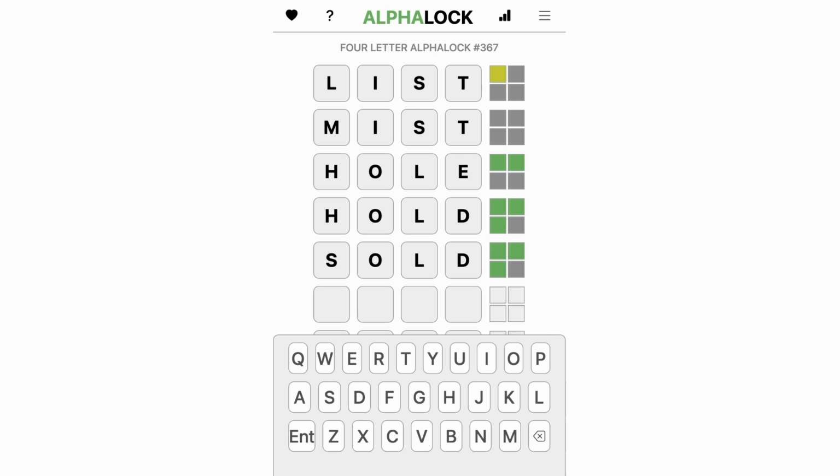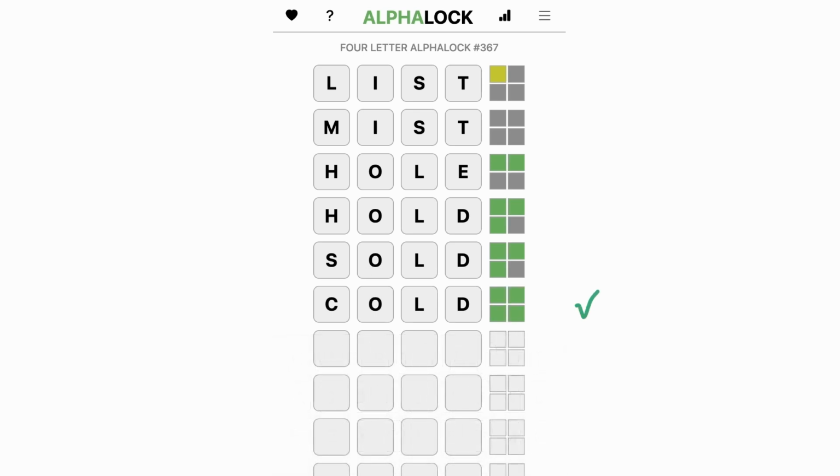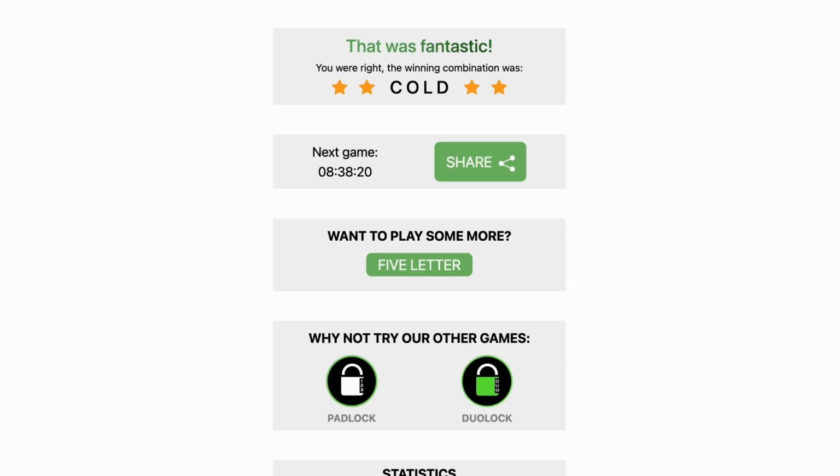Let's try another guess that ends in the letters O, L, D. Let's type the word cold, C-O-L-D, and press enter. All 4 blocks in the mini-grid have turned green, showing you have successfully solved this puzzle. The correct answer is cold, C-O-L-D.